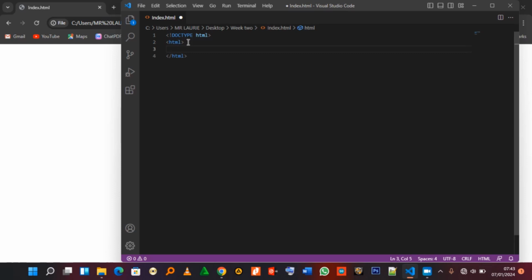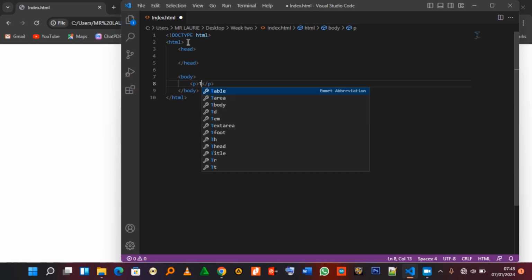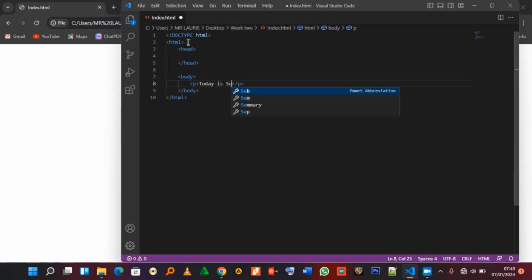Maybe I come here and put this head, because this is the basic structure that we looked at yesterday. Then I come and say maybe P, I say today is maybe Sunday, like that. Today is a Sunday, and then I put something like that. So that is basically something small. We shall come back to it and explain it. Then I save, and I come here and refresh.